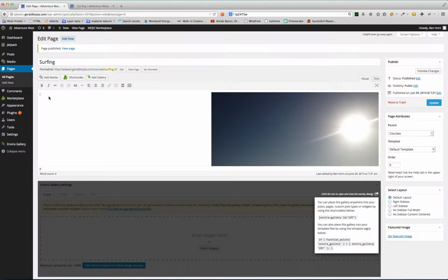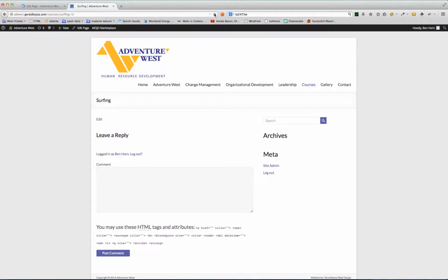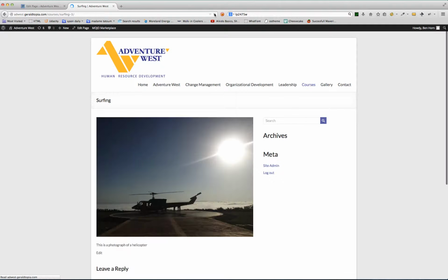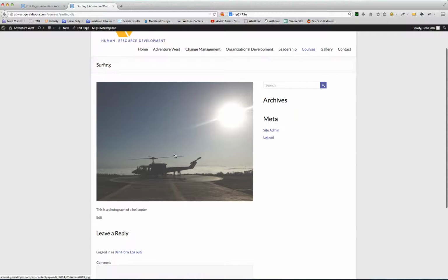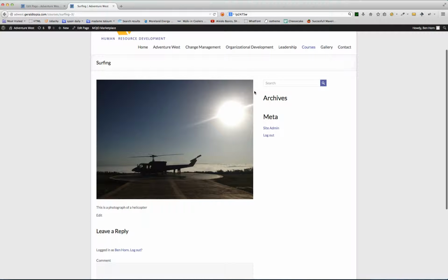And we can add some text here. This is a photograph of a helicopter or copter. And we'll update that. We'll go over to this other window and we can just refresh that and you'll see what's changed. Now, this photograph of a helicopter, you see that because the width of the photo takes up the whole section, then the text actually goes underneath it.